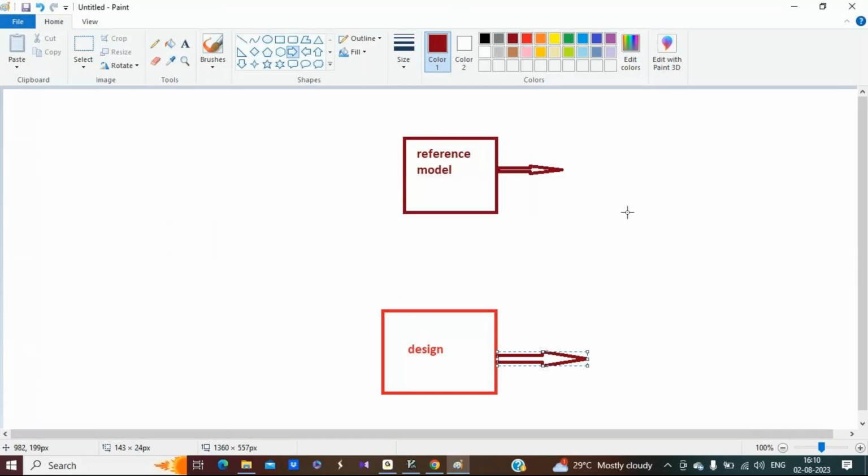Means see, this reference model, the testing team is building with the help of the design specification, and they are checking if this output and this output are the same, then only will we tell the test is passing.